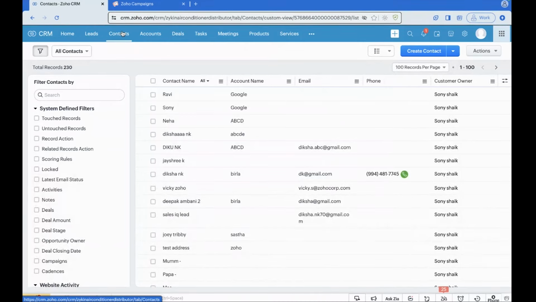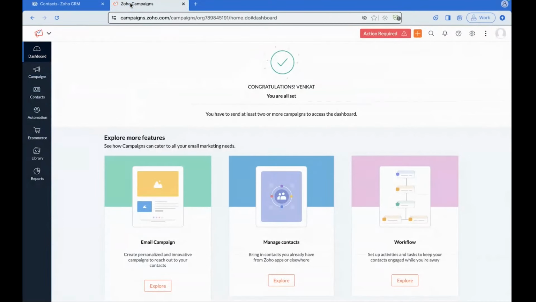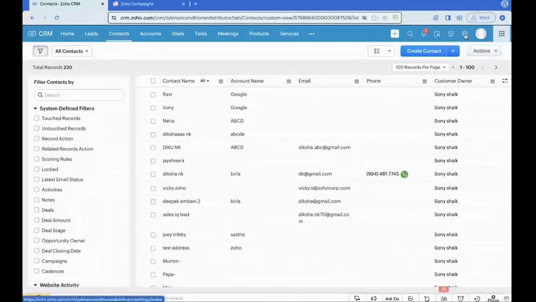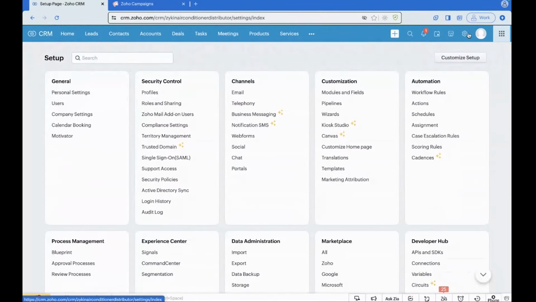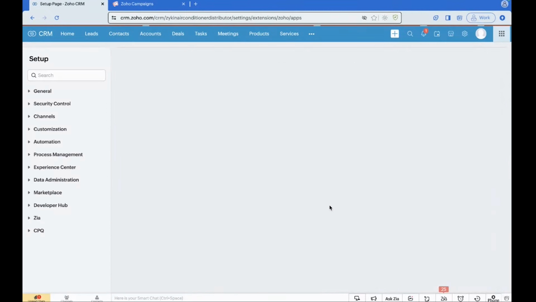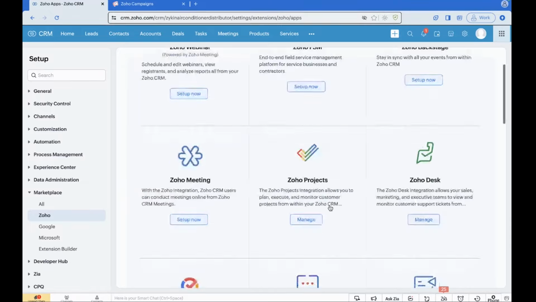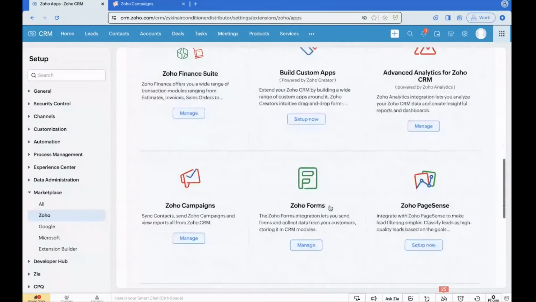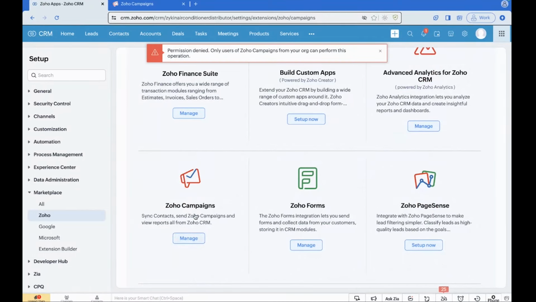Now, in order to set up an integration, you will need a Zoho Campaigns account, and the integration is very easy. You just go to Zoho CRM, click on the gear icon on the top right corner, and then go to Marketplace under Zoho. Just give it a few minutes. From there, you can scroll down and integrate using Zoho Campaigns under the Marketplace.